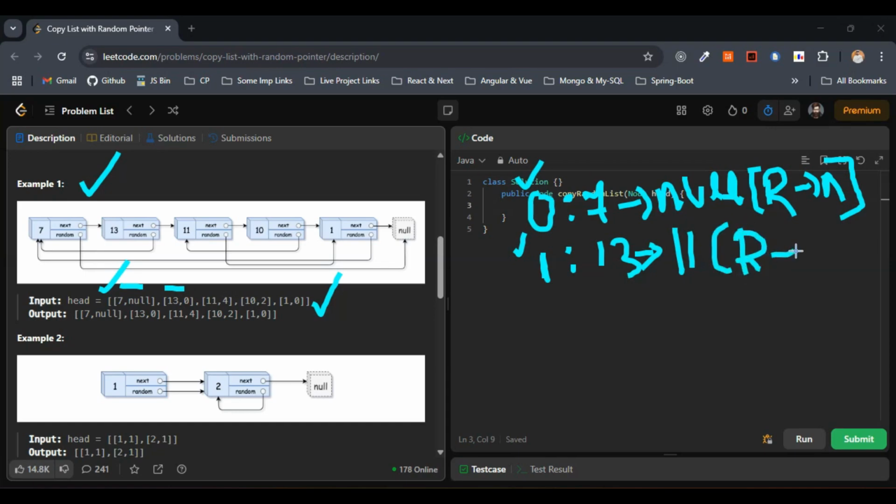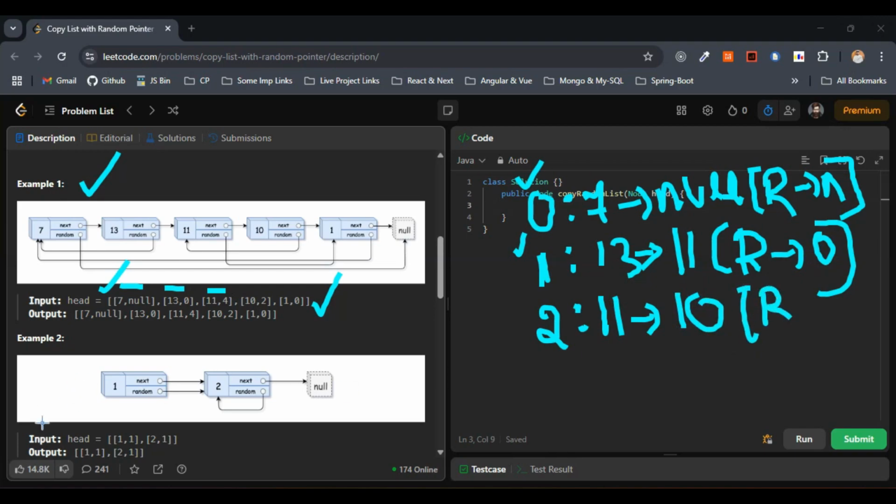Random can point to any node, or it can be null as well. Random will point to 0 and we will consider 11 1. So let's come to the second index. We are done with these two, so we have to consider 11 and 4. So this will be 11, and this one will be the previous index 1 and 0, that the random was pointing to, and random will quite obviously be 4. Previously random was 0, this time random will be 4.